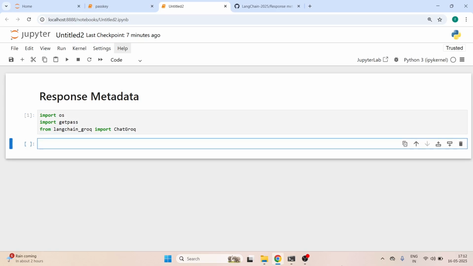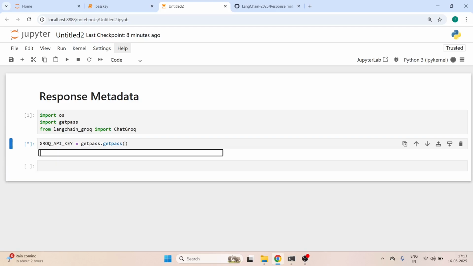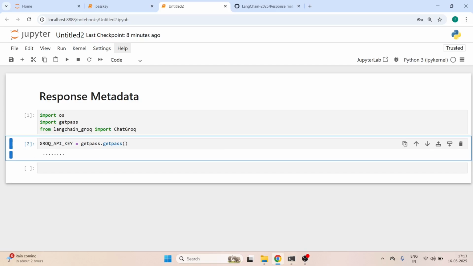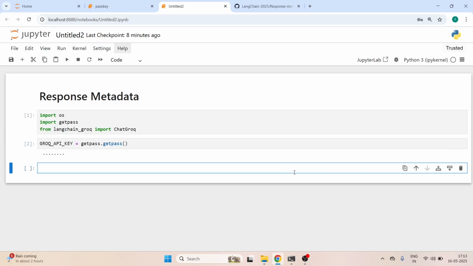I am going to create an environment variable to pass the Groq API key. I will make the variable name GROQ_API_KEY, and then I'm going to call this getpass function to pass my API key. This will ensure that you cannot see the API key. Now I'm going to just paste it here and press enter. The environment variable is set.